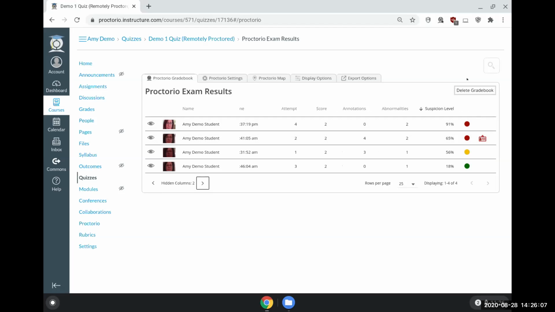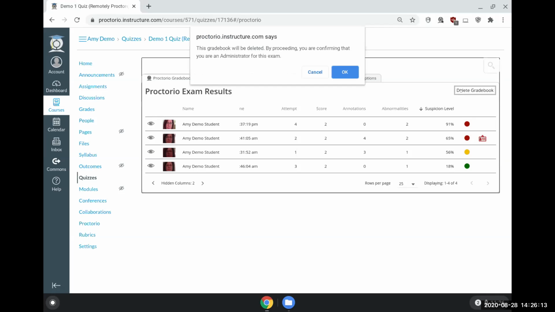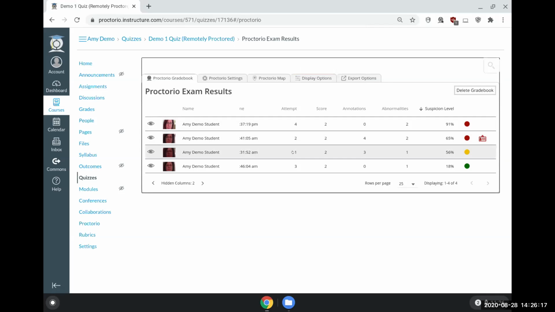Up above here, you'll see this key, delete gradebook. I caution you, if you click this, you get one chance to confirm. If you click OK, it will delete your entire gradebook. So please use this button with caution unless you absolutely want to delete the entire gradebook.